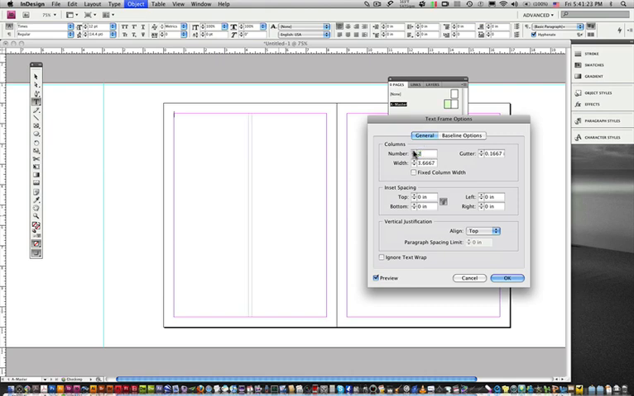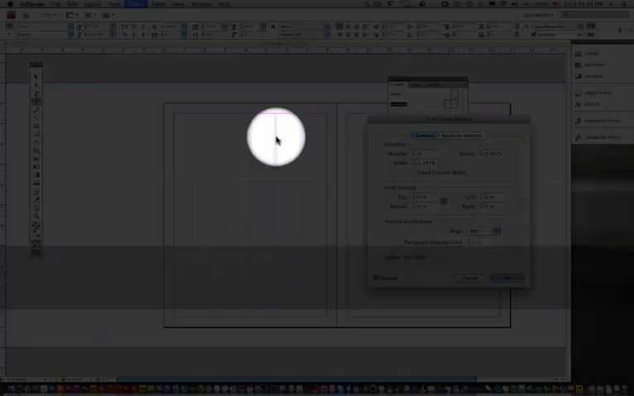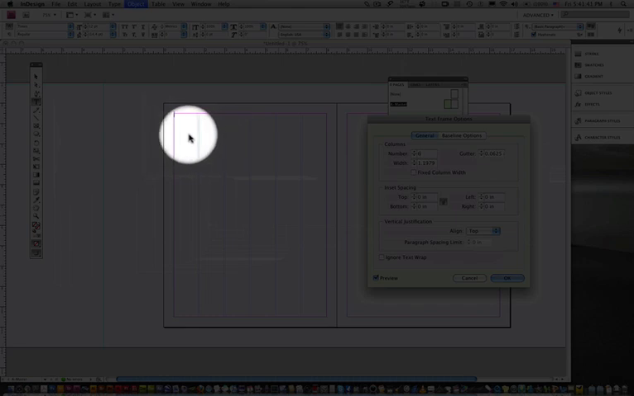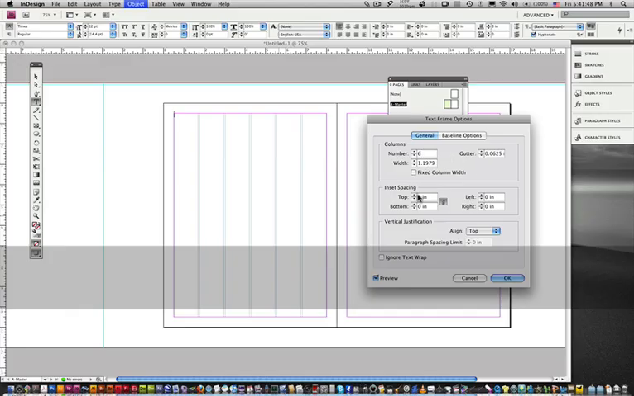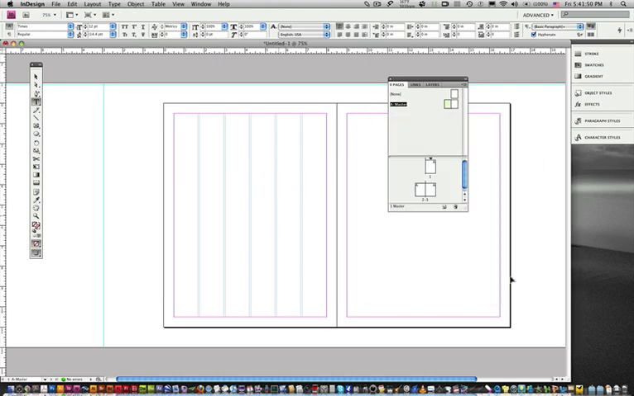And I'm just going to add some columns here. Usually I add about 6 columns because the more columns you have, the more flexibility you have on your layout. I can change the column width. It doesn't matter. It's really the gutter right here that I'm changing. The gutter is the space between these columns. So you have a column, a gutter, a column, a gutter, and so on. I'm going to leave it at 6 and go OK.